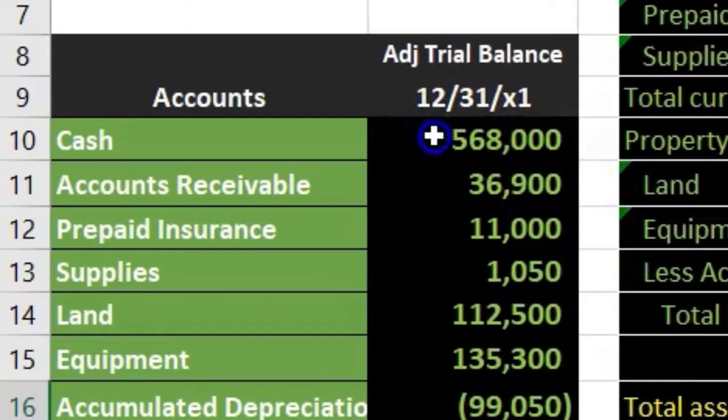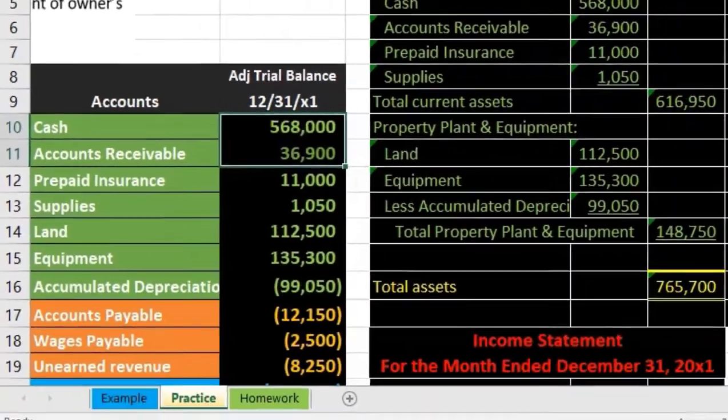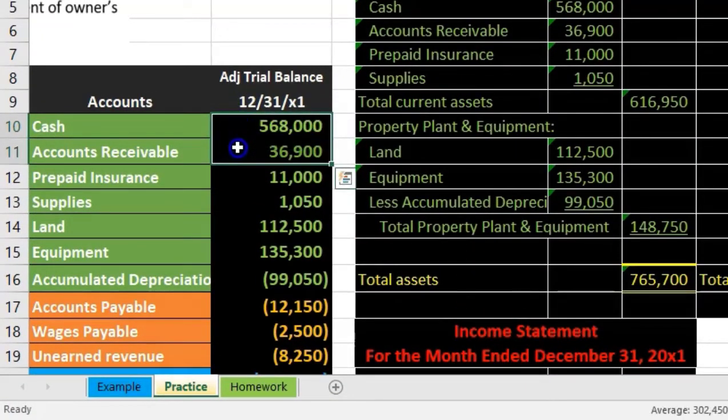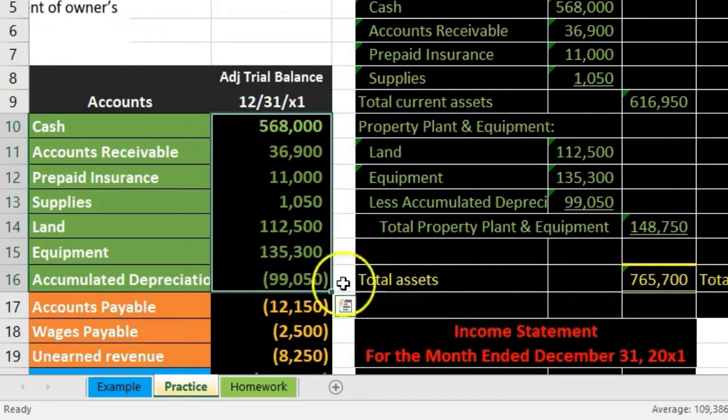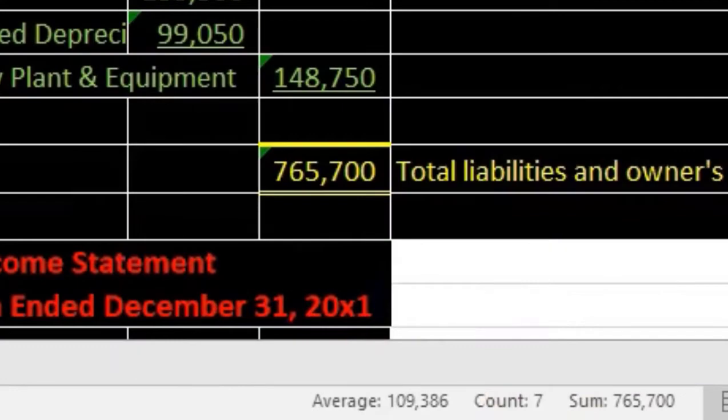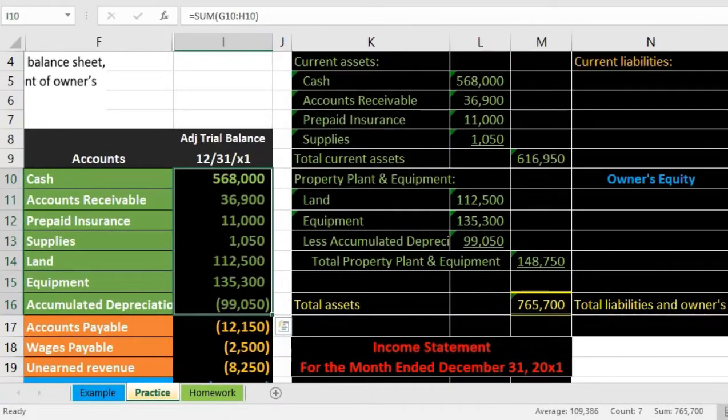Now, if we want to double check this number, if we're in Excel, it's easy to do. We can just highlight, and down here, it'll start summing up as we highlight. So if I highlight down here, it'll say this plus this plus this plus this plus this plus this minus this, because it's a credit over here, and that'll give us the 765,700. So that component looks good. We can move on to the next one, that being the liabilities.